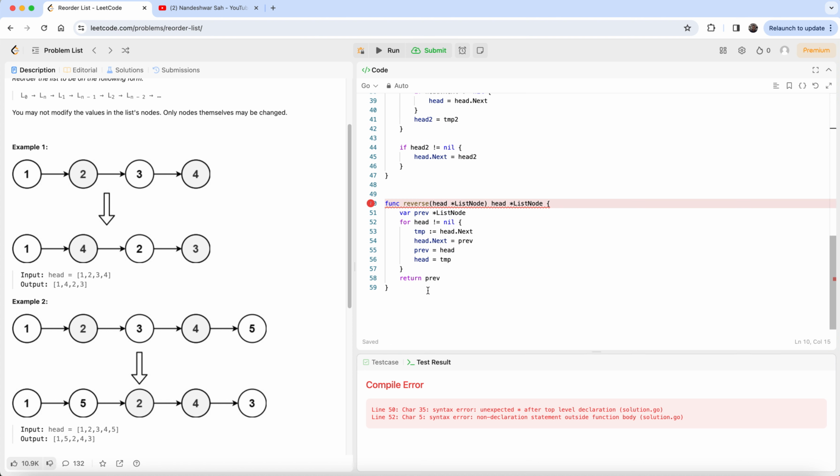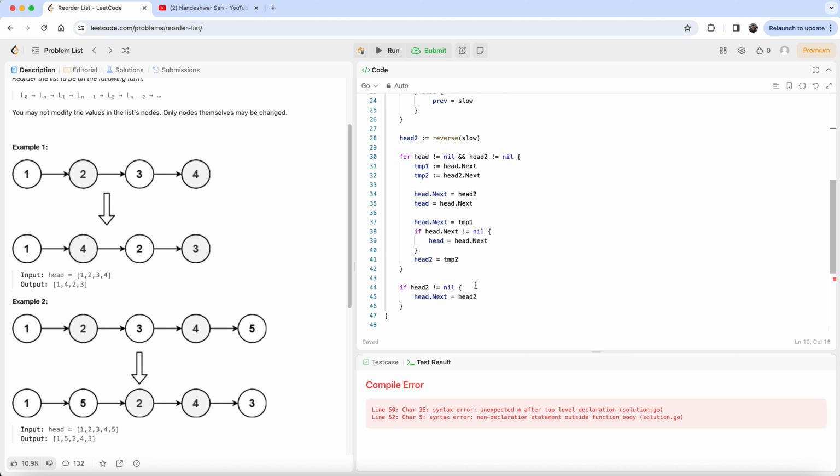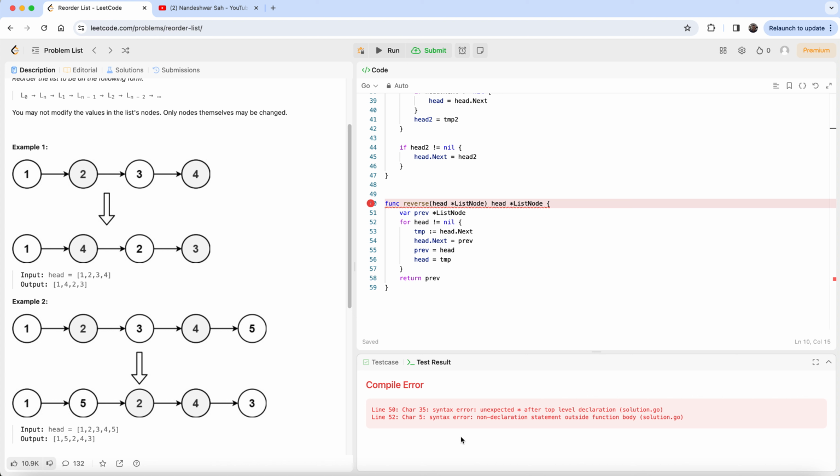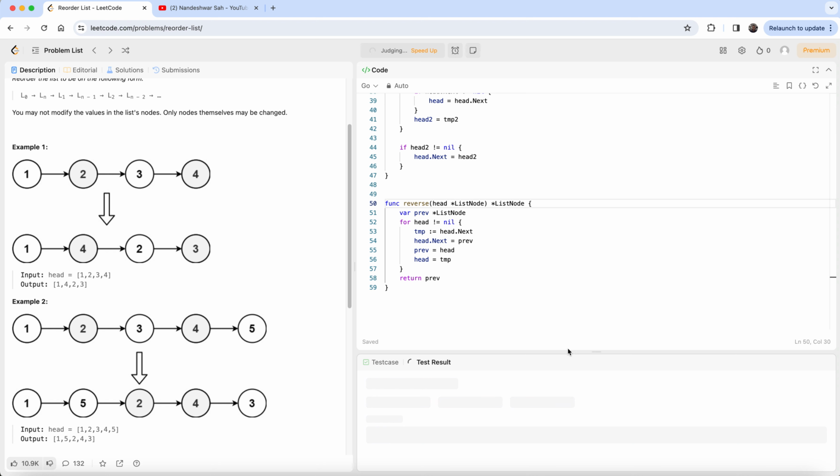Line 50, func reverse. Unexpected slash, okay, this is the return. So return, we do not need this, just return the list node. It's accepted. Let's submit this.